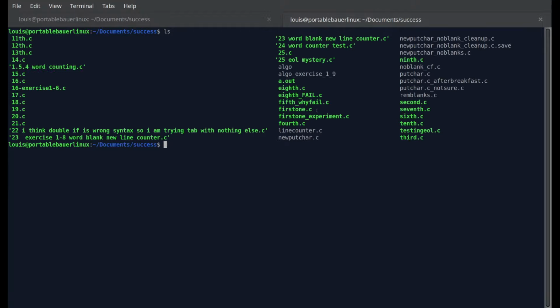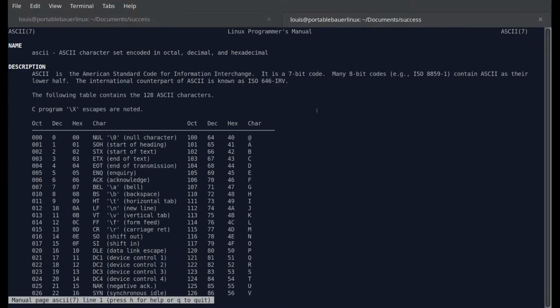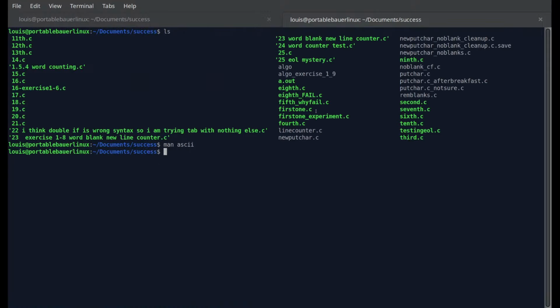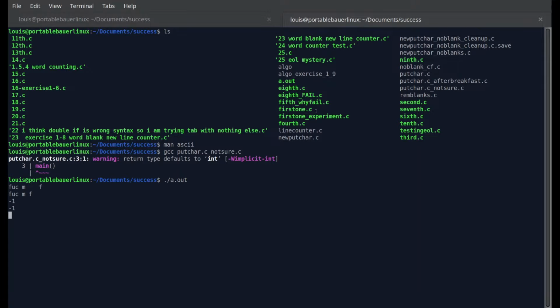See, that was a question that I had before. If end of file ends the program, this is the question that I actually had for my boss. Let me just go back to that line counter. Word counter. GCC. Okay, see, negative one, it doesn't end the program.